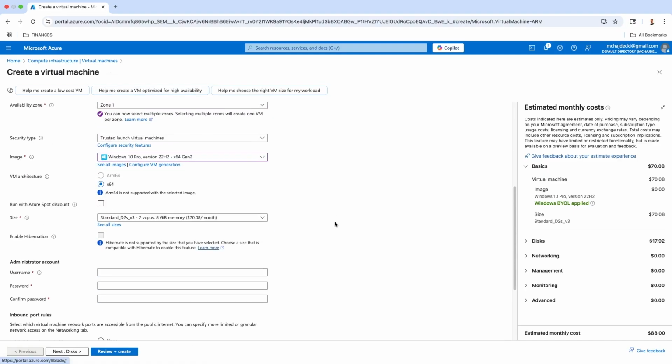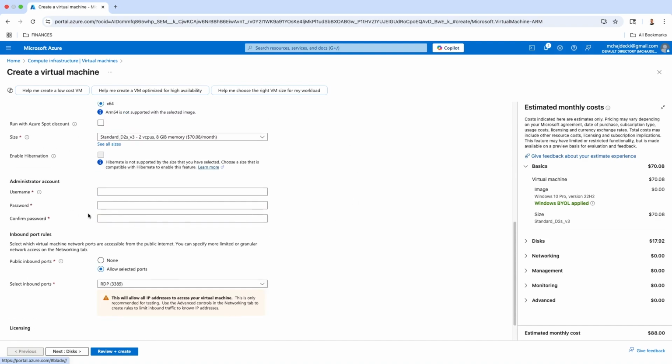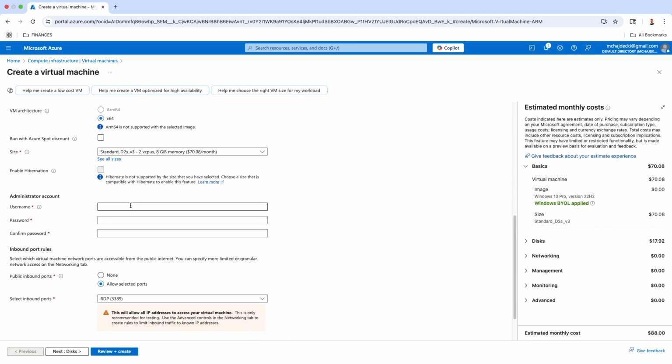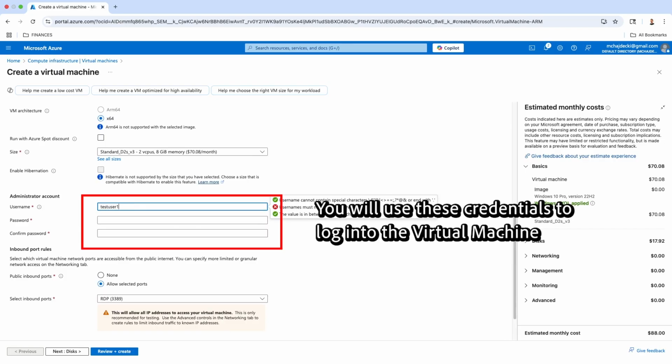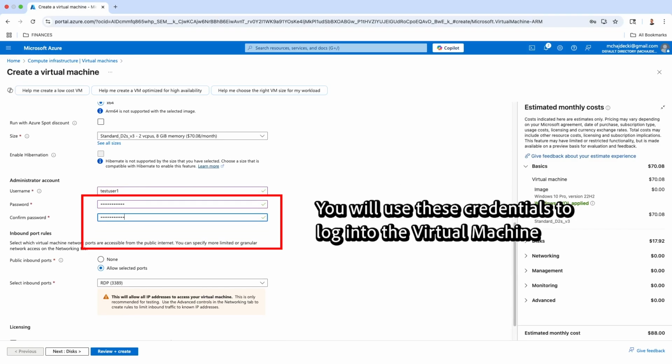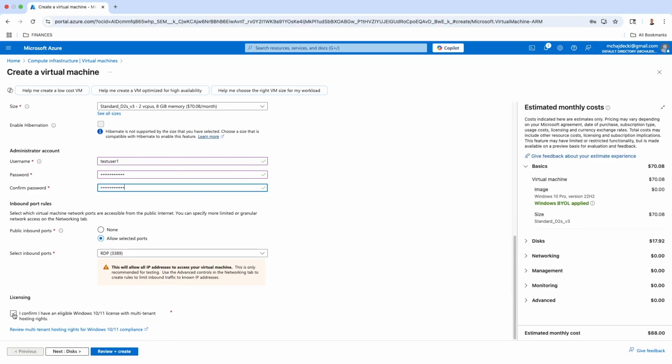Everything else can stay the same as far as this goes, memory and all that. Create a user account. So I'll just name this test user 1. Create a password for it. Create a password that is confirming it. So basically this username and password is what you will use to log into the virtual machine once you are connected. Remember to check this box right here on the bottom to confirm it.